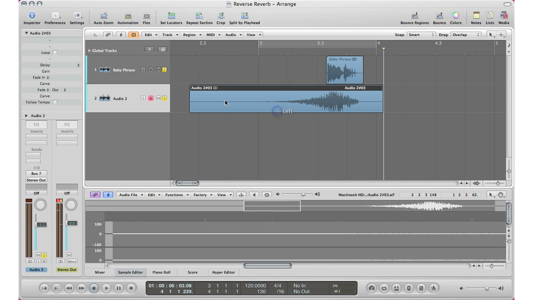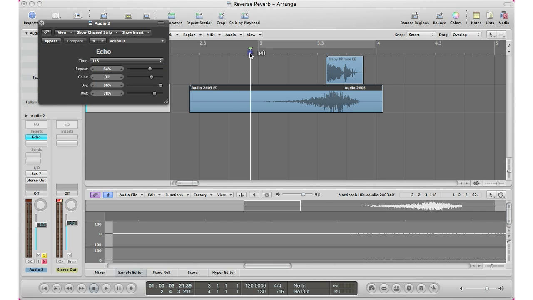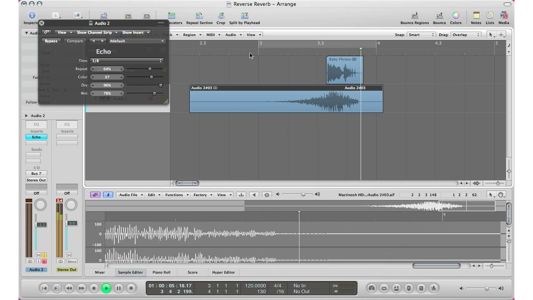And then you can go ahead and select your reverb that you just recorded and add some nice effects on it, like a delay. And let's hear how that sounds. As you can see, that creates a nice little build up.